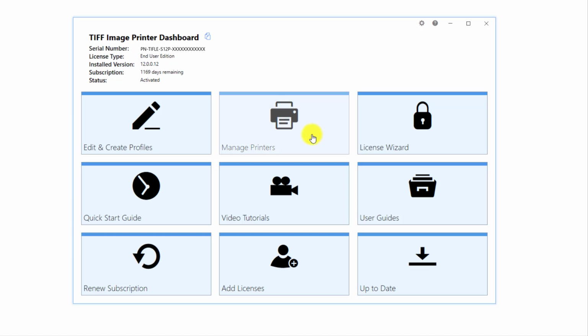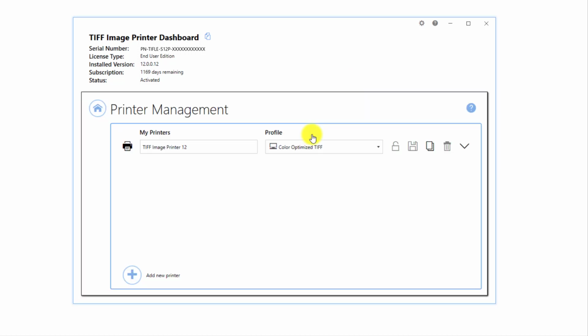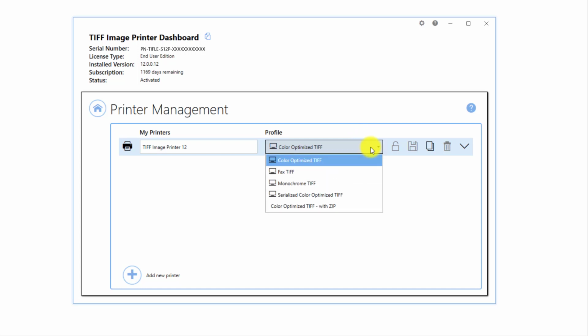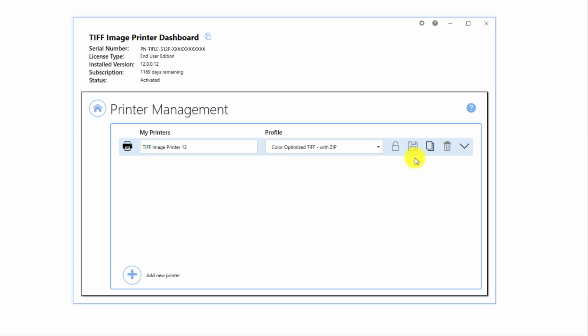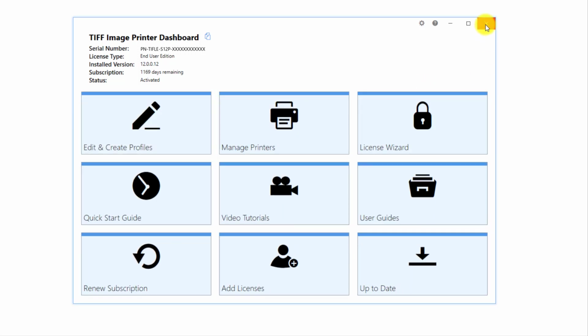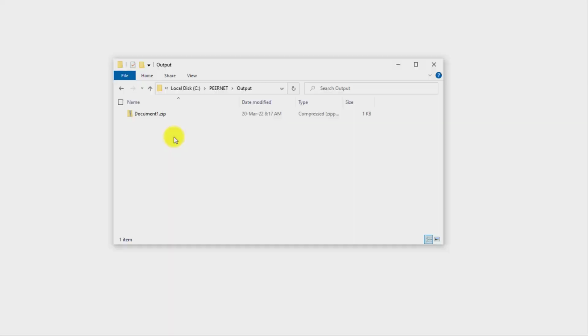Select Manage Printers. Beside your image printer, drop the box for the printing profile and select Color Optimized TIFF with Zip as the default profile. Printer management also allows you to rename the printer and create multiple copies of the printer. Close Printer Management and the dashboard. Now when you print to your image printer, each created file will be packaged into a zip file.